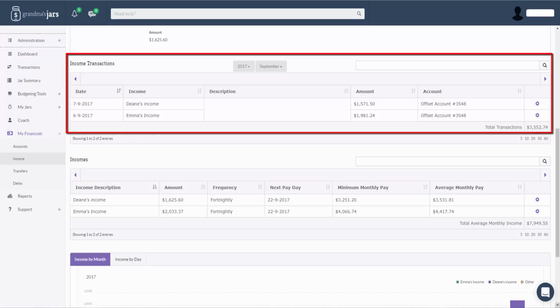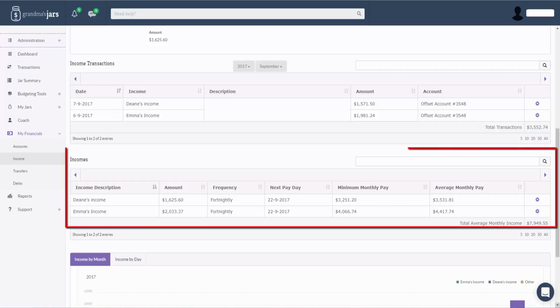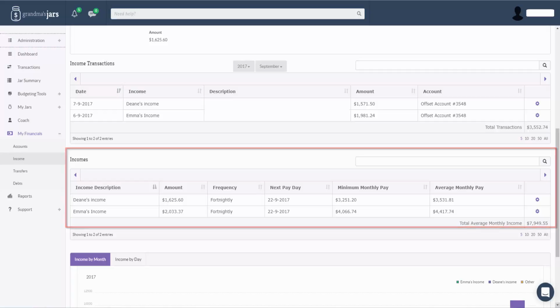I need to point out here that once you have entered your incomes into the budget, the system will automatically generate an income transaction in the budget every time the next payday rolls around. This is based on the frequency and the date of next payday you initially entered against your income. So it is important that you enter the correct dates for your next payday. The next table shows you Dean and Emma's incomes in more detail.